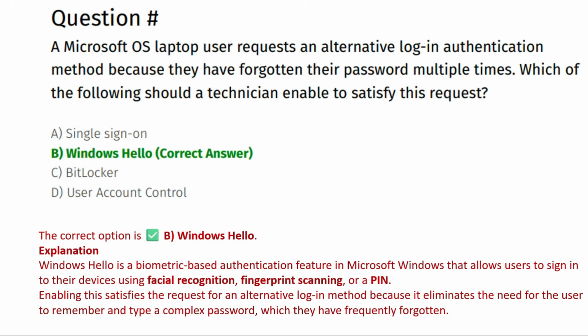The next question is, a Microsoft operating system laptop user requests an alternative login authentication method because they have forgotten their password multiple times. Which of the following should a technician enable to satisfy this request? Option A, single sign-on, option B, Windows Hello, option C, BitLocker, option D, User Account Control. And the correct answer for this question is option B, Windows Hello. So let's check the explanation.